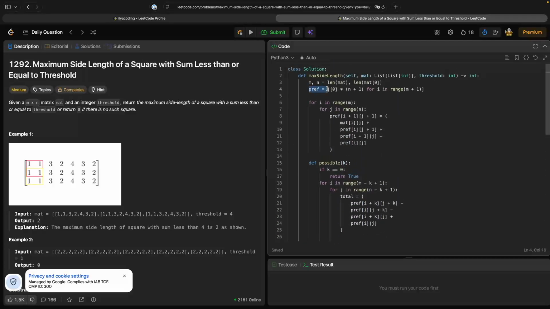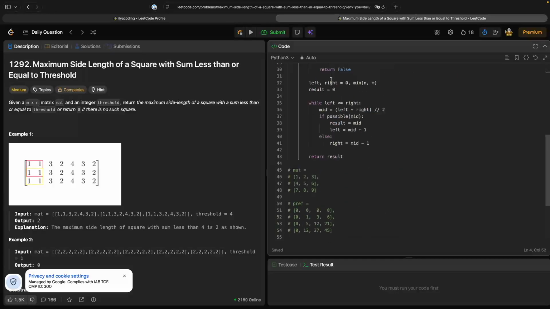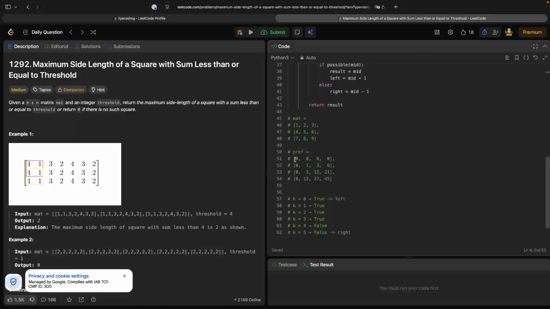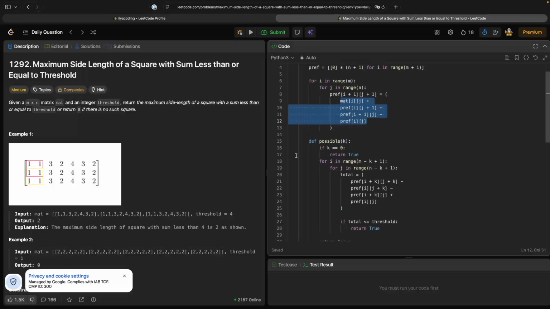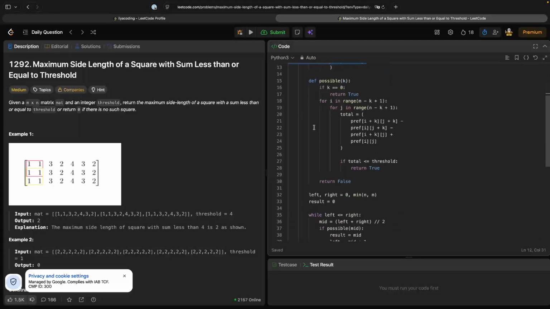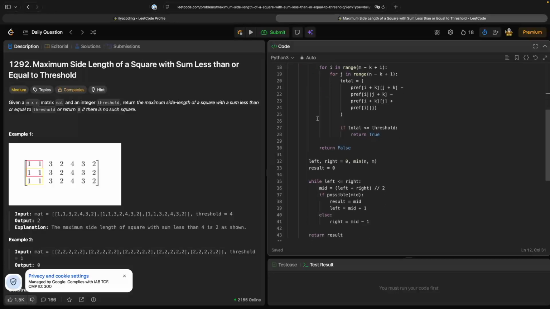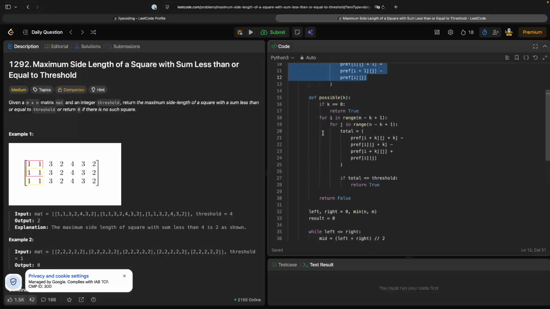So we define it like this: 0 multiplied by n in range n plus 1, since we want a 0 row here and 0 here. So the second step is to iterate over the original matrix and just do some simple calculations, so we don't spend a lot of time here. And the next step is to implement binary search.